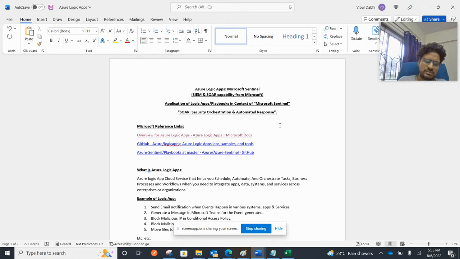So let's understand what a Logic App is. Logic App is a cloud service that helps us to schedule, automate, and orchestrate, as these three names were there in the SOAR part as well. So it is automation, orchestration, and scheduling of business processes and workflows when you need to integrate apps, data, and systems. That is the core.